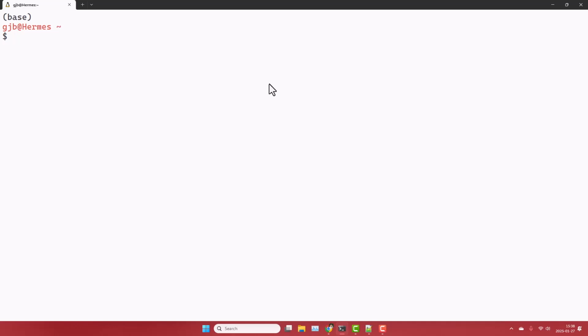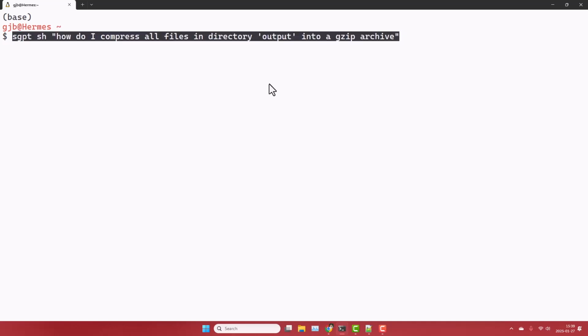There is a very nice application which is called ShellGPT, and that allows you to query from the command line. For instance, in this particular query here: how do I compress all files in a directory which is called output into a gzip archive?